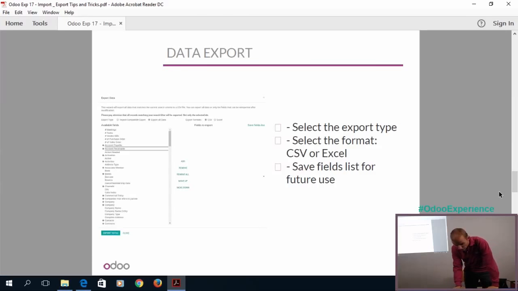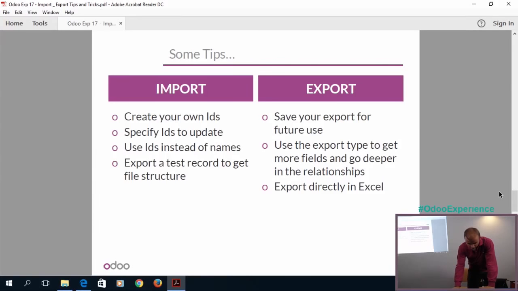When you export, and I'm going to show it in the demonstration, you first have to choose the export type. So if it's an export compatible with import, or if you want to export all data, I'm going to show it to you just after. You can select the format, CSV or Excel, and you can of course save a list. If you want to export the same list every time, you can just save it, so you don't have to select all the fields again and again. You just have to save the list.